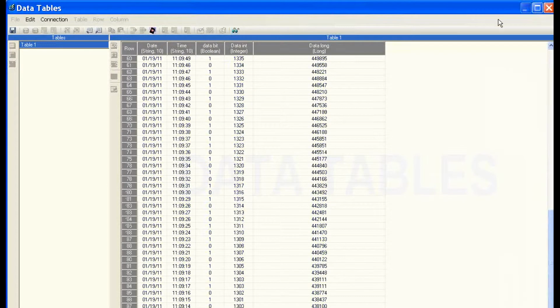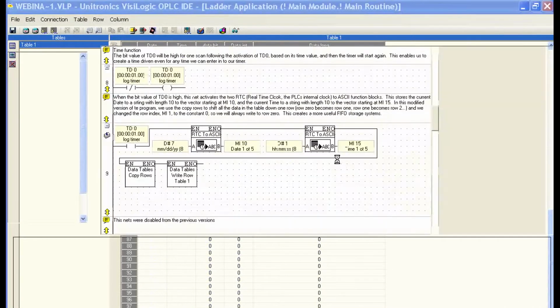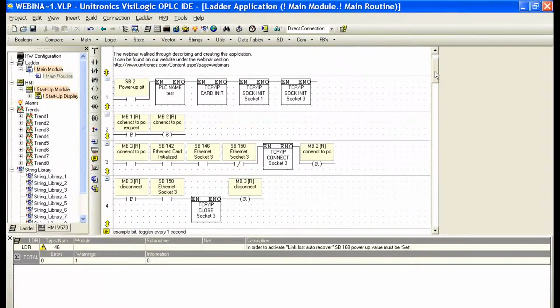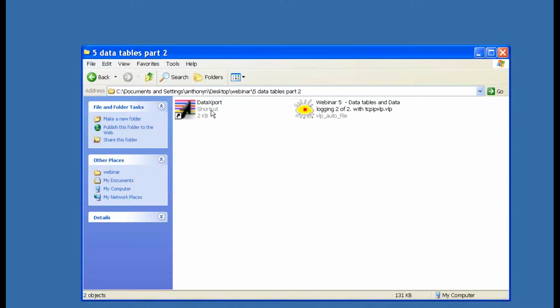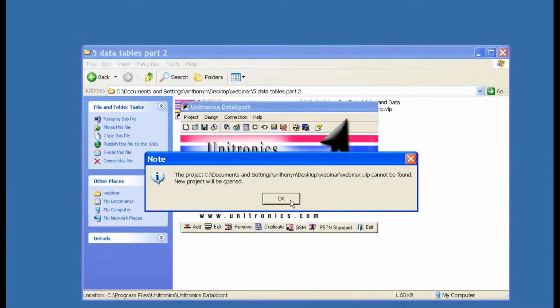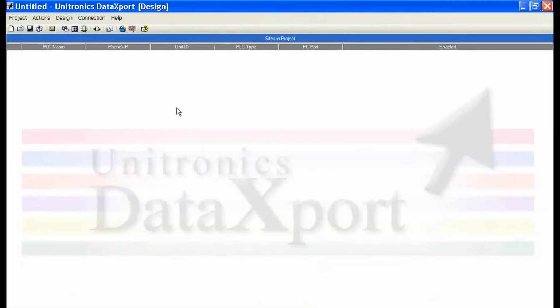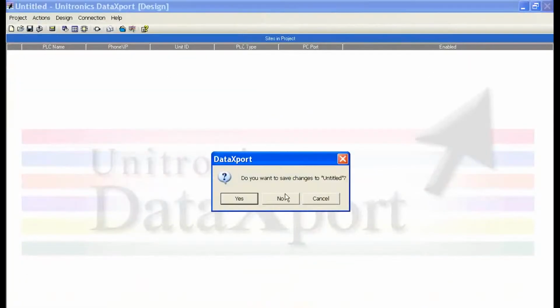Okay, so let's look at data export and how to download this data table to the PC. You notice that there is some new code here. We don't have to look at it yet. We'll discuss it later on. So I'm going to minimize this, and I'm going to open up data export. I've just created a folder with a shortcut here. That's all I've done. That's that error saying I've moved a file. That's okay, because we're going to create a new one anyway. So let me just go to new.